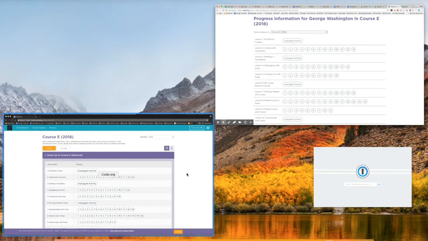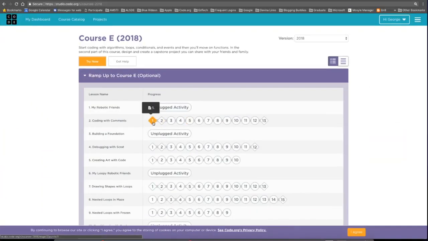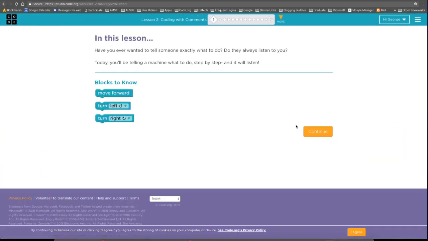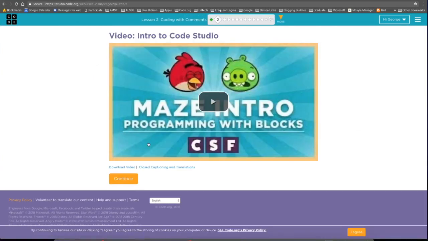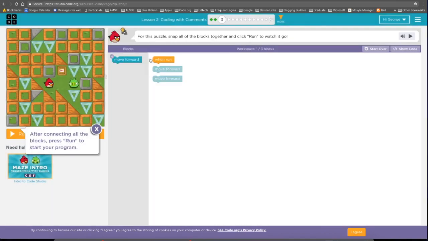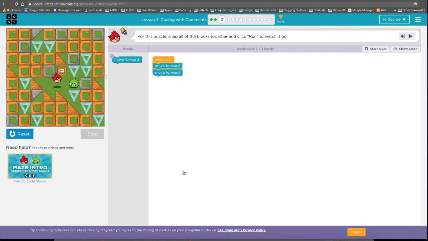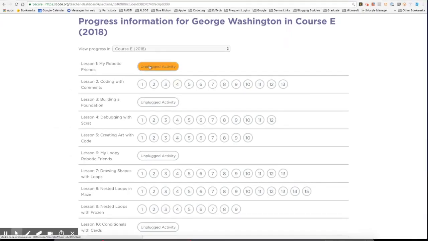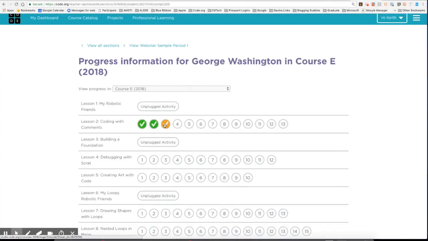So if I switch back to my George and I click here and I do an actual lesson, let's say I watch that video, and now I'm going to snap all the blocks together and click run. And I was successful. If I now go back to the teacher page and do a refresh, you can see my progress. I have completed these activities.